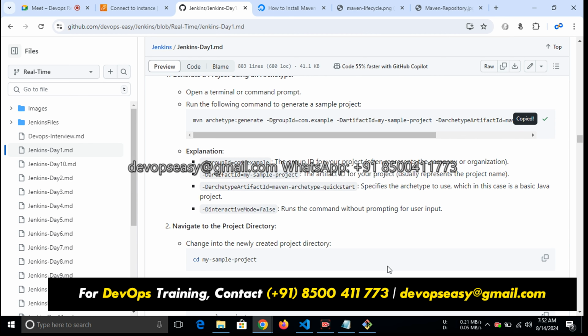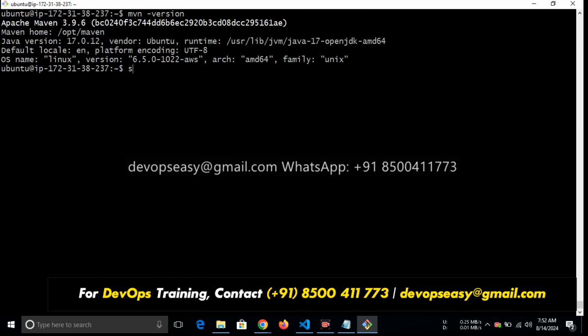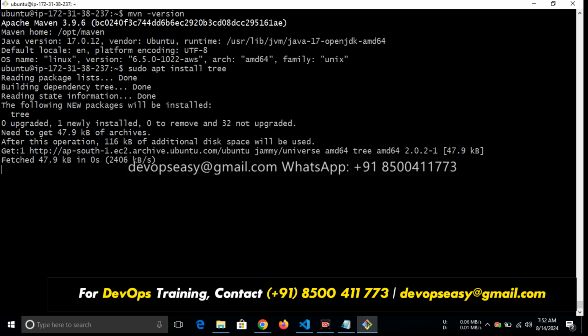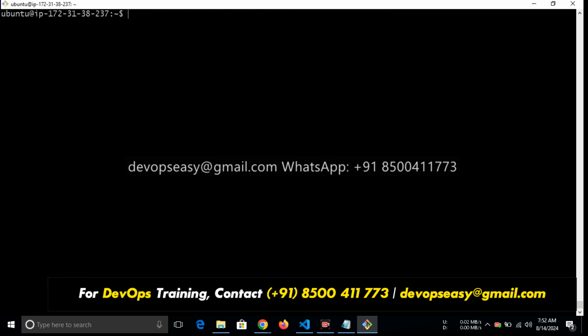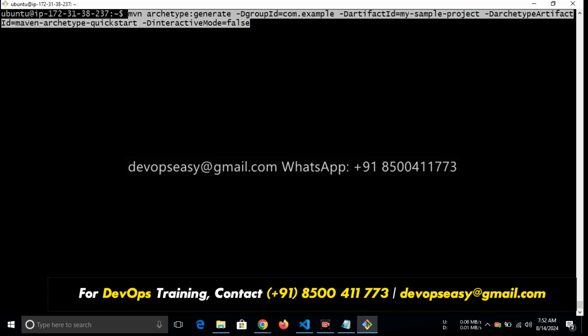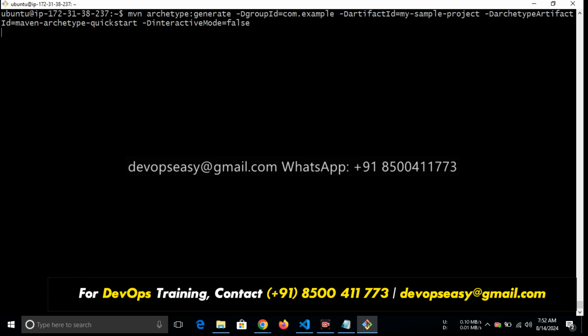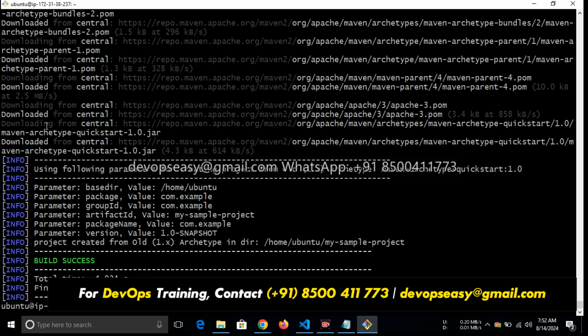So this is the folder structure. First I will install one more software, sudo apt install tree. Tree is nothing but it will just show you the folder structure, that's it. Now I will execute this archetype. If you see, it is downloading from central.